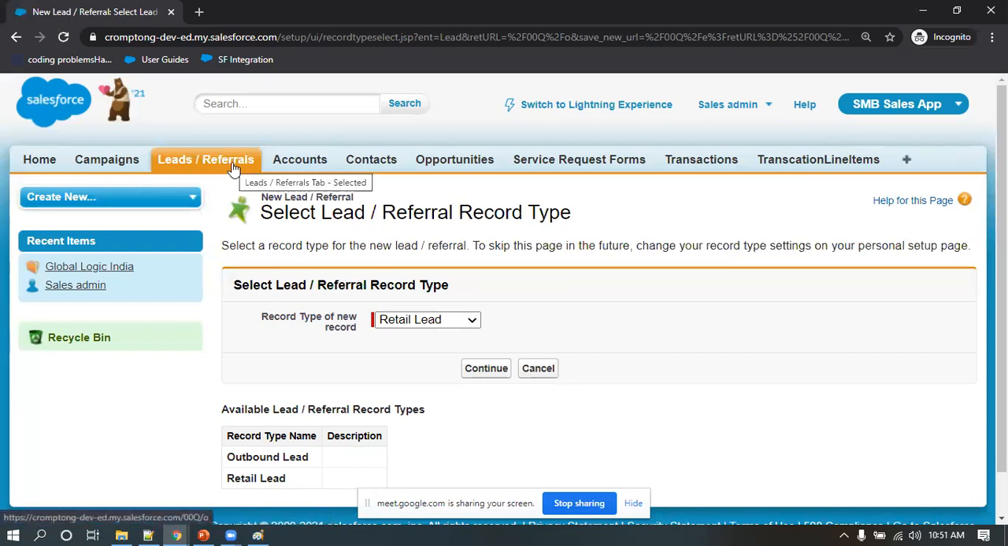Say leads or referrals. You can do whatever you want. Slowly we are converting our projects. Okay. So later I can change this tab name when I'm working on these things. Okay, so please be careful here.